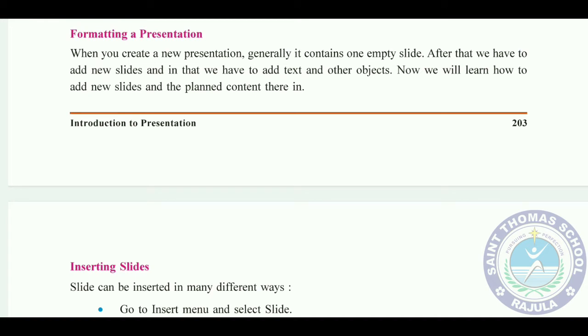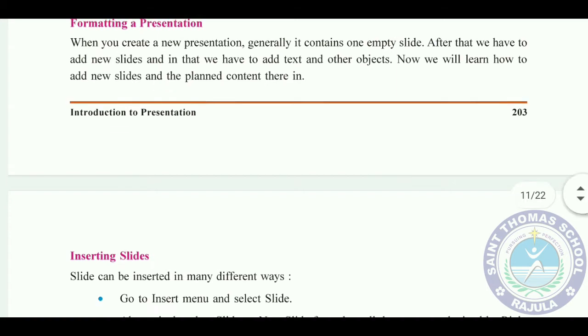By default, when you open the presentation software, it will show you one blank slide on the workspace area. Then you have to add text or other objects to that slide, and you have to add new slides. However many slides you want, every time you have to add new slides. By default it will show only one empty slide. So how can we insert slides here?